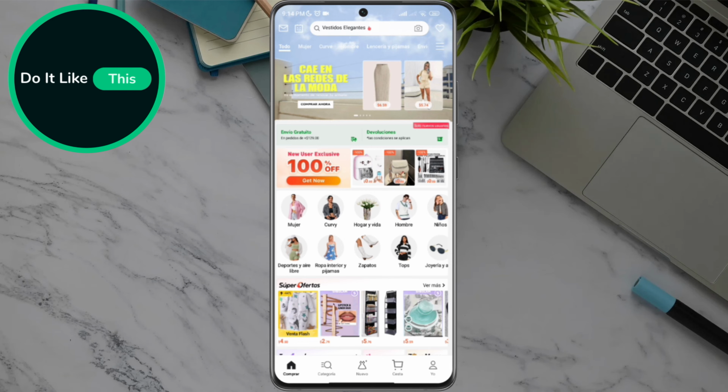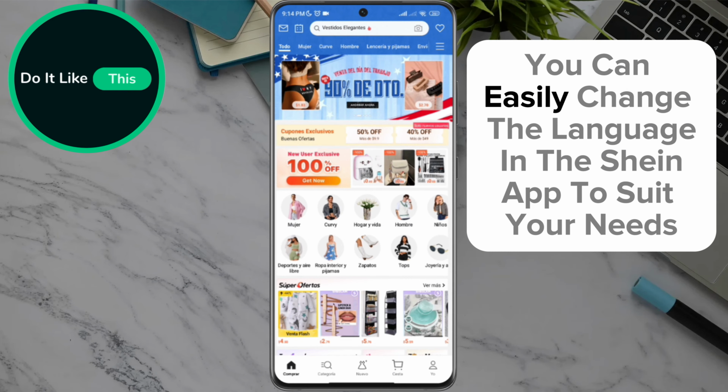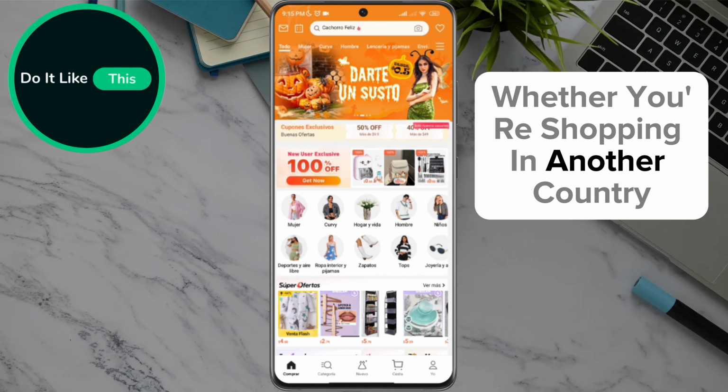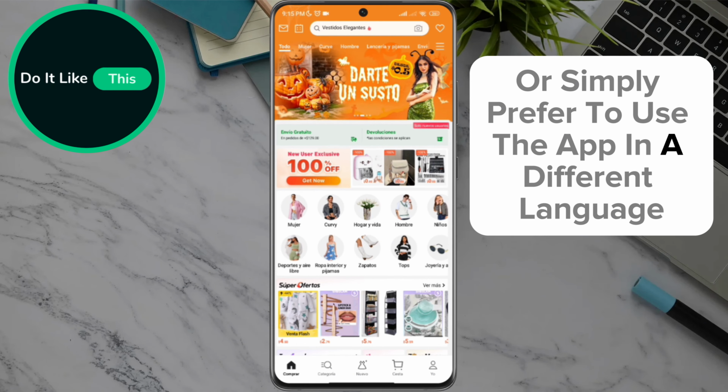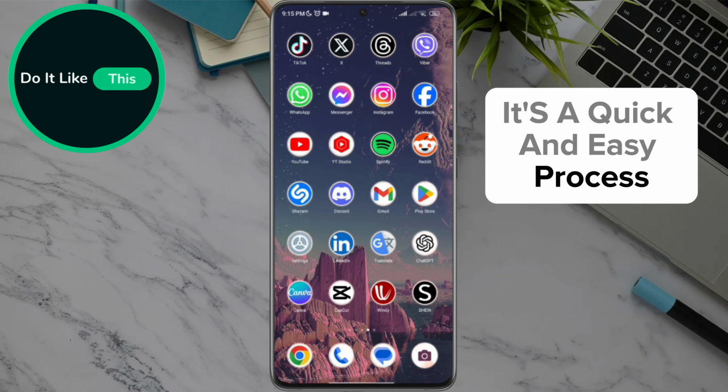languages, and that's it. By following these simple steps, you can easily change the language in the Shein app to suit your needs. Whether you're shopping in another country or simply prefer to use the app in a different language, it's a quick and easy process.